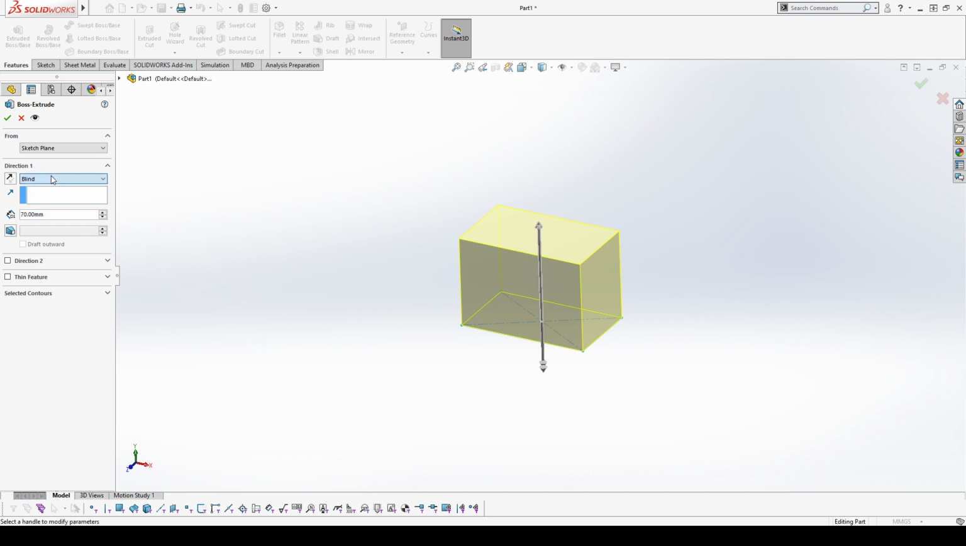And then the next one, up to vertex. If you have another part somewhere or another edge or vertex, you can click on that vertex and it'll figure out the distance from your sketch up to that point. Same thing with up to surface, and offset from surface. We'll have to create a couple of features for us to explore these.